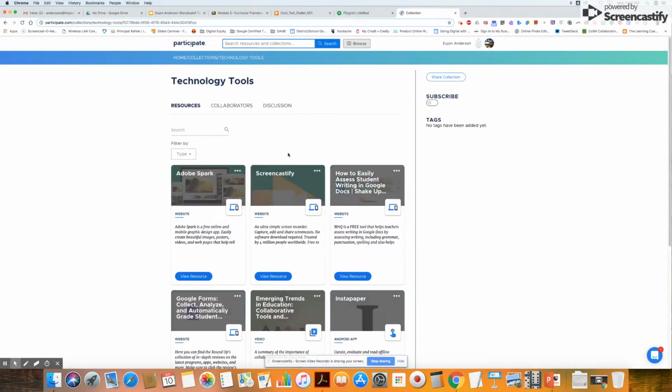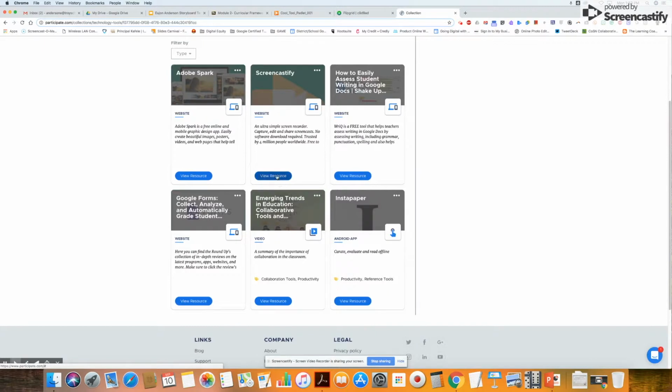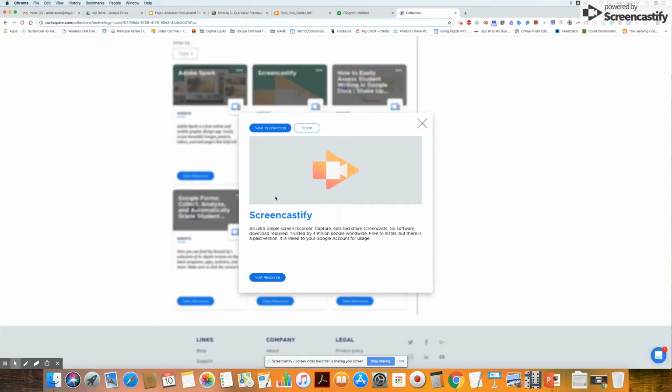Once we click on technology tools, you get to see the different resources created by this particular person. And so you can see the different websites that are available by this particular collection. So because I'm using Screencastify, I'm going to go ahead and click on view resource right here. And so you see this explanation of what Screencastify is. You can visit the resource, or if you know that this is one that you want to use, you can go ahead and save the collection. So that's what we're going to do right now.